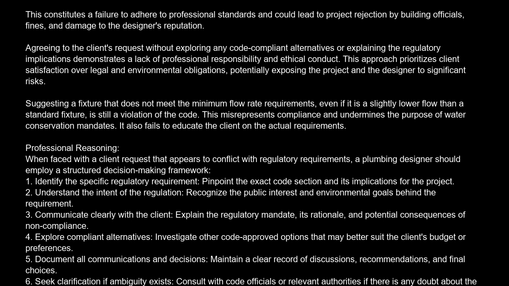Professional reasoning. When faced with a client request that appears to conflict with regulatory requirements, a plumbing designer should employ a structured decision-making framework. 1. Identify the specific regulatory requirement. Pinpoint the exact code section and its implications for the project. 2. Understand the intent of the regulation.